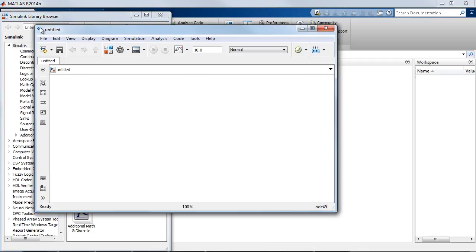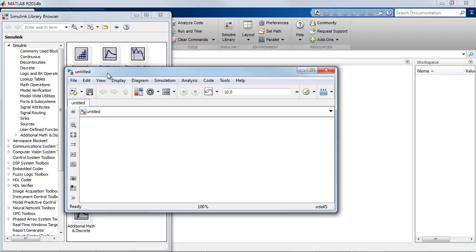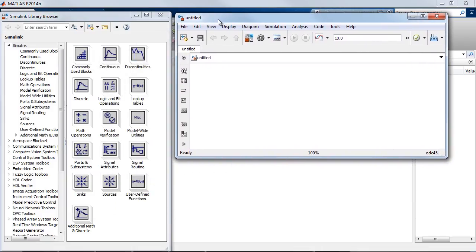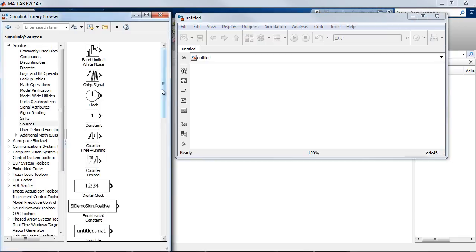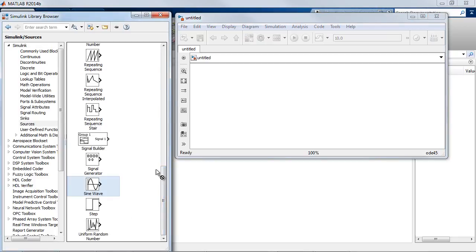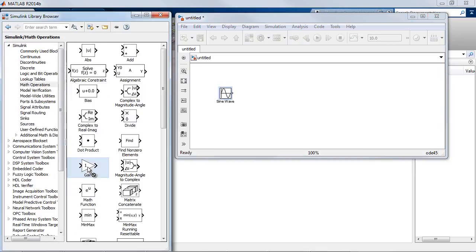You can start building the model by first bringing the blocks you need from the library browser. Here, I'm going to build a simple model that takes a sine wave and amplifies it by a factor. I can drag the sine wave block from the sources library and the gain block from the math operations library into the model.